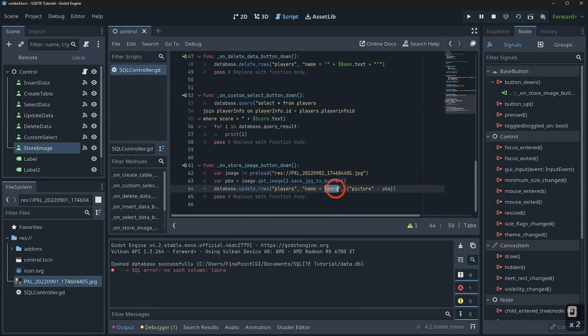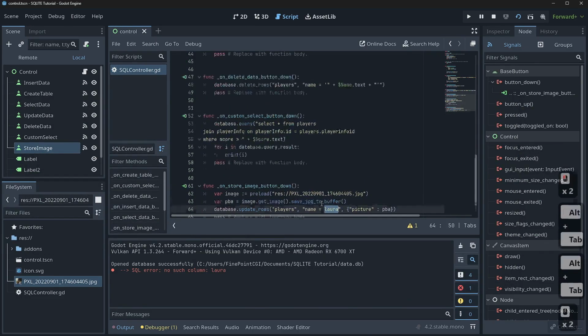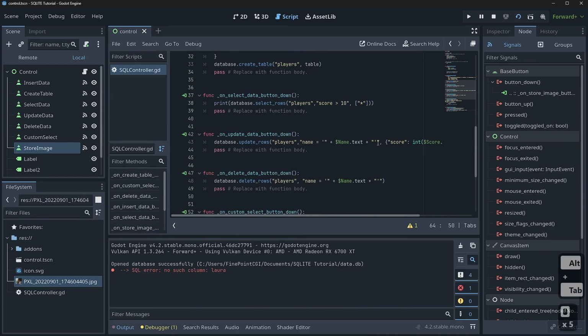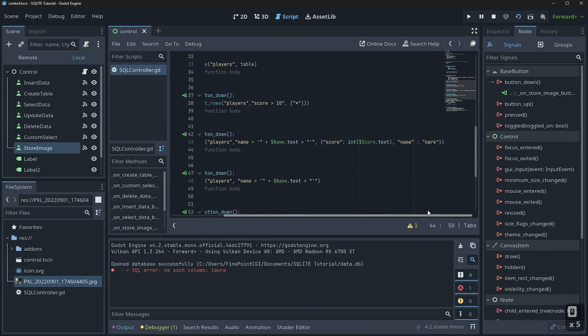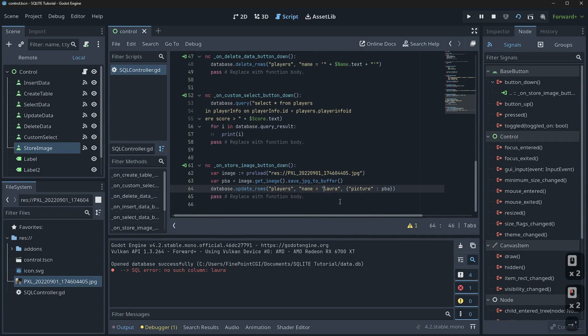So let me see. Laura, name is equal to Laura. That's correct. Name is equal to name.text, score, name mark. So did I make a mistake? Oh, I see what I missed. So I'm missing parentheses around my name Laura. So there we go. We'll hit refresh.